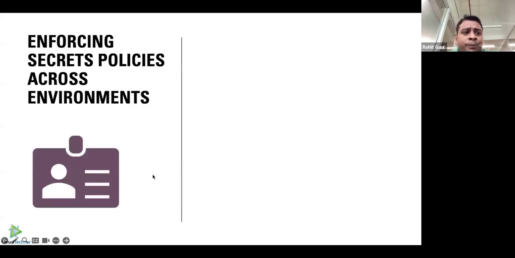So let's look briefly at how we can enforce secret policies across environments. At this point, we know how to store a secret and use a secret, but what keeps them safe across teams, tools, and environments? This is where policy enforcement becomes non-negotiable, because even with the best secret manager in place, human errors or bad practices can still sneak in and cause massive damage. So first, no hard-coded secrets.